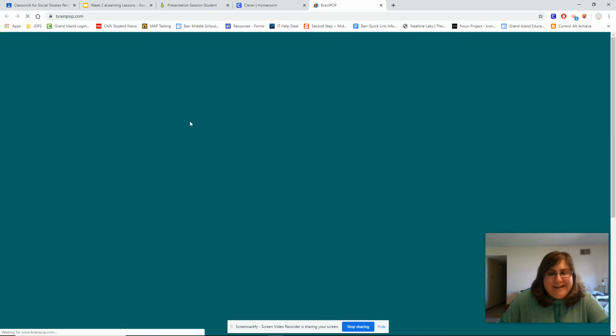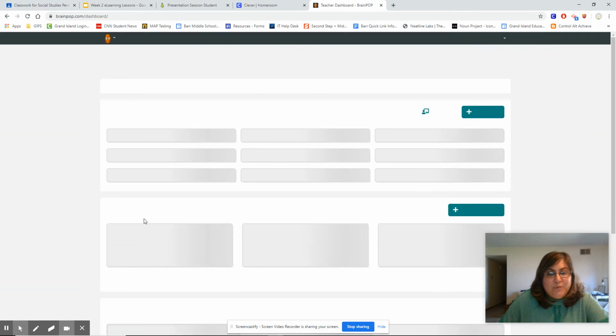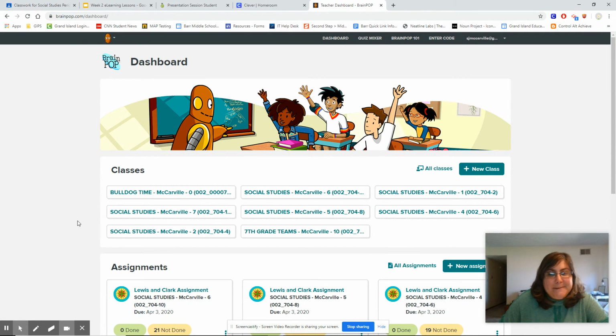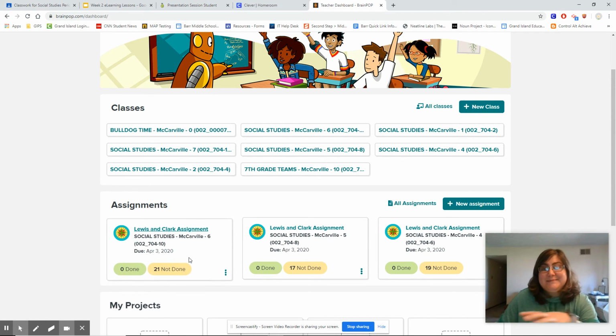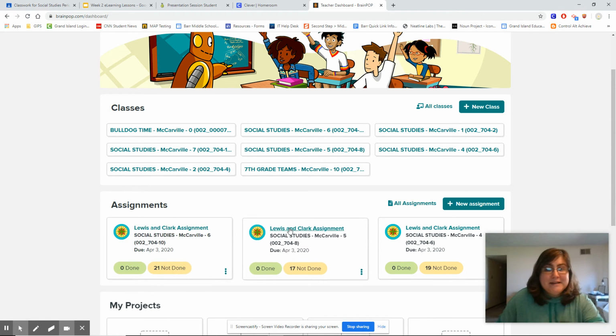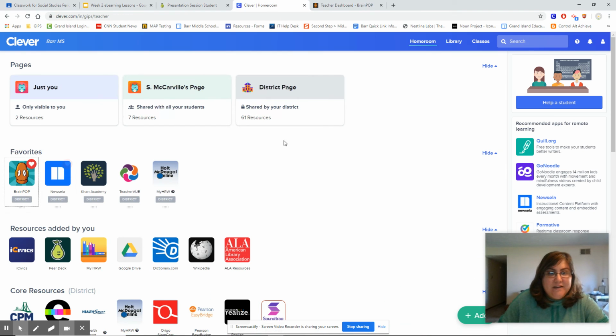For you, my screen looks a little bit different than your screen, but mine just shows the dashboard where it shows everybody, the quizzes that I've assigned. So right now it's showing me that 0 people have completed the Lewis and Clark assignment. It's because you didn't know about it until right now. But on yours, when you click on the dashboard, there should be some red notifications telling you that you have some assignments that you need to do. So please make sure that you are getting those done by using Clever.